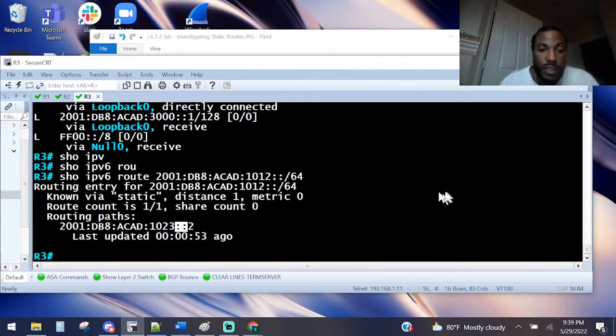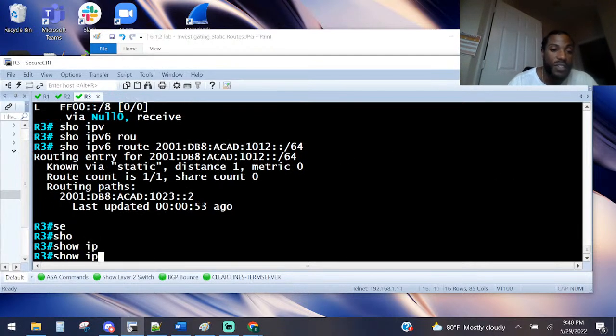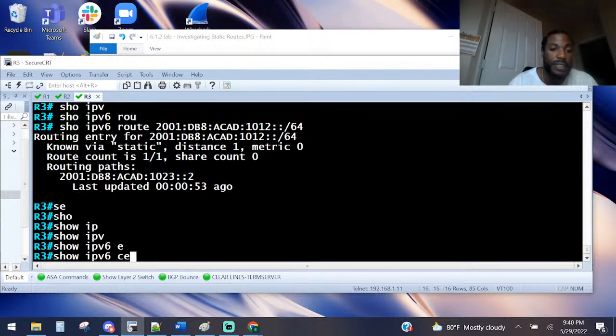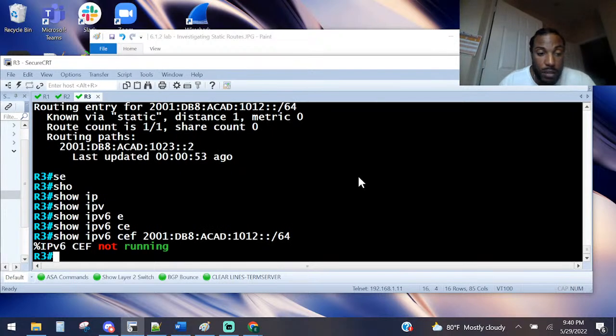What else did they want us to see about that? I think that's pretty much it. Do they want us to do a CEF lookup with that? Yes, they do. This is what I forgot about. So we did that, and this is what they wanted us to do too. Remember we were doing show IP CEF, Cisco Express Forwarding. Show IPv6 CEF. Oops, my bad. CEF. Then that route.